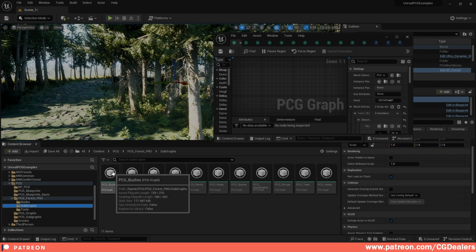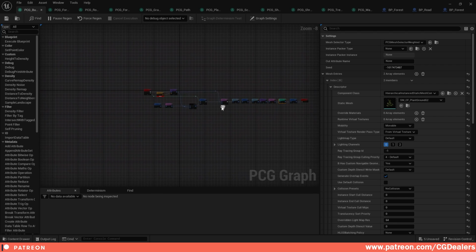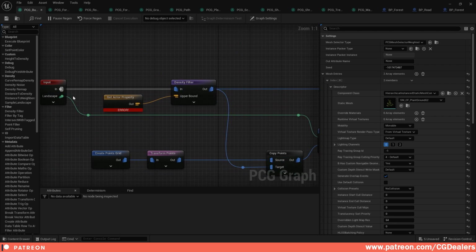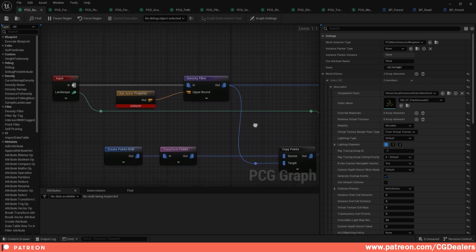So let's start first with the PCG bushes. I'm gonna double click here, and here is the graph of the PCG bushes. So here from the input, I got going from the landscape into the project points on landscape. So I'm just projecting points on landscape.